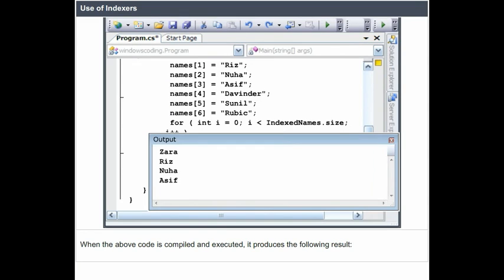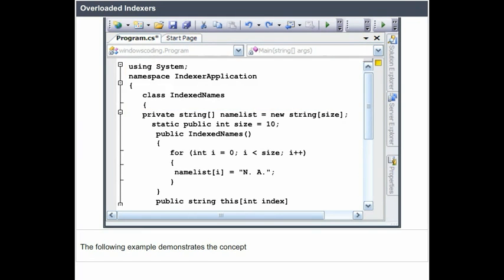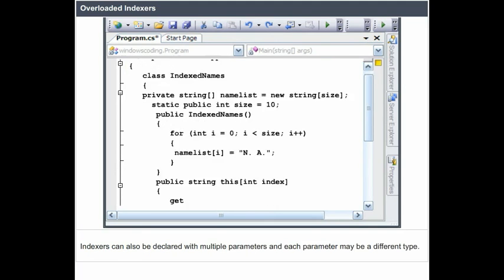Indexers can be overloaded. Indexers can also be declared with multiple parameters, and each parameter may be of different type. It is not necessary that indexers have to be integers. C# allows indexers to be of other types.